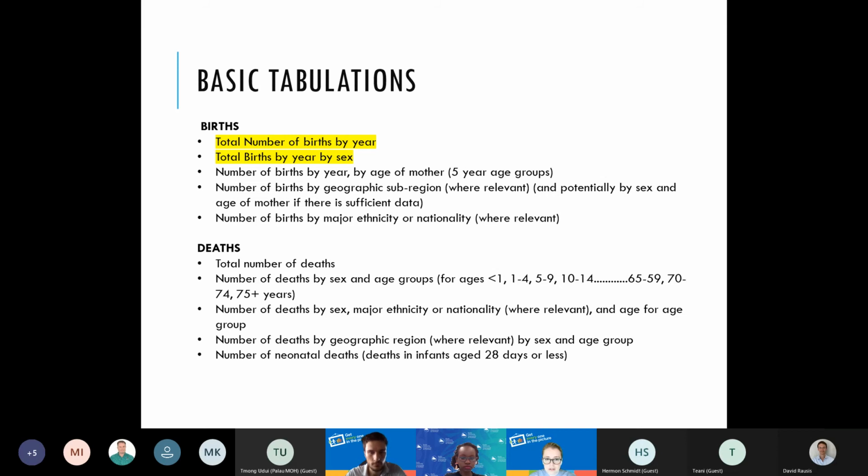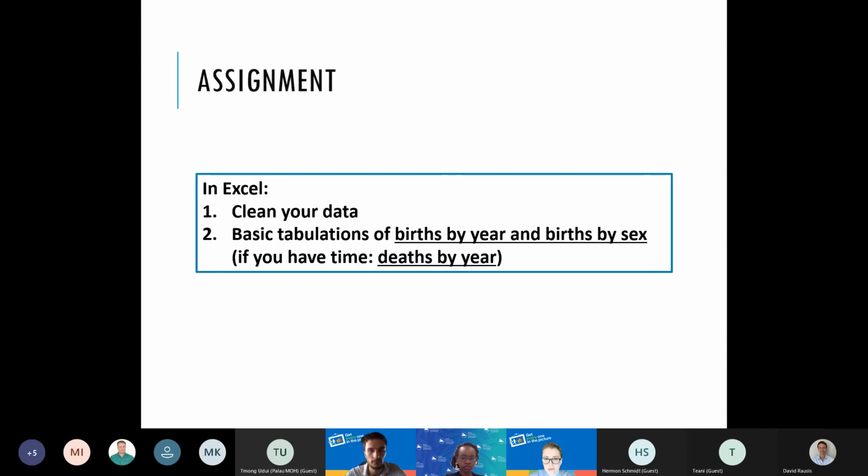Which leads nicely onto the assignment for this week, which is to continue cleaning your data using Excel, and also to produce 2 basic tabulations, if you can, of birth by year and birth by sex. If you have time, it would be great if you could also produce deaths by year, but we understand it may not be possible, so it would be great if you could just stick to birth. And if possible, it would be good to have these assignments before Thursday this week, so that we can take a look before the next session and work out any problems.